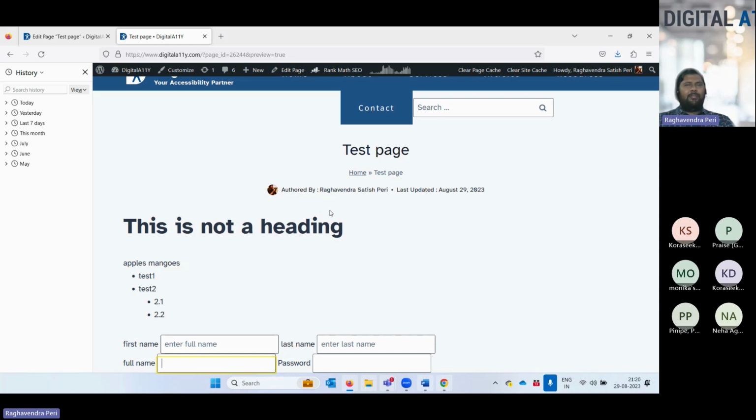Okay. So Raghav, if for example any image is there and I use ARIA labeled by equals to the ID which you gave in the full name label, the same thing it will pick over there? Yes, I can show some example.